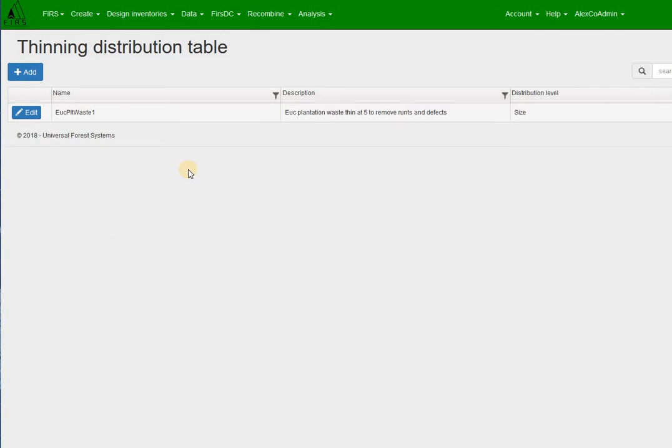You've just created a new thinning distribution table called Uke Plantation Waste 1, which may now be added to a thin event within a thin regime to determine the rate at which trees are retained or removed.